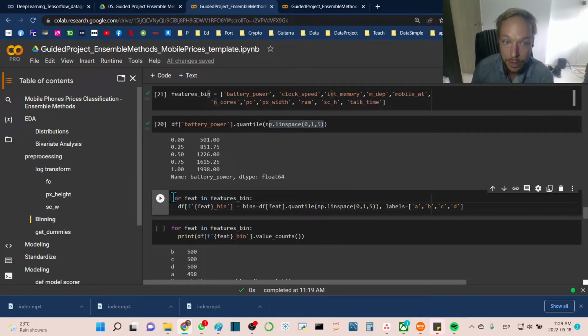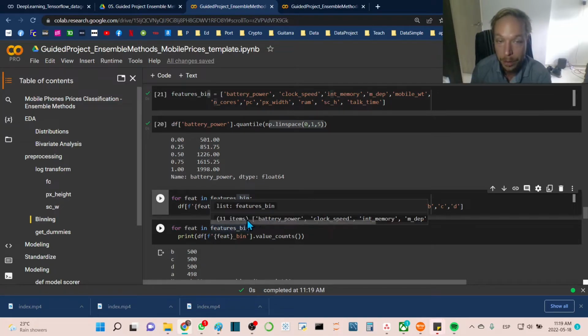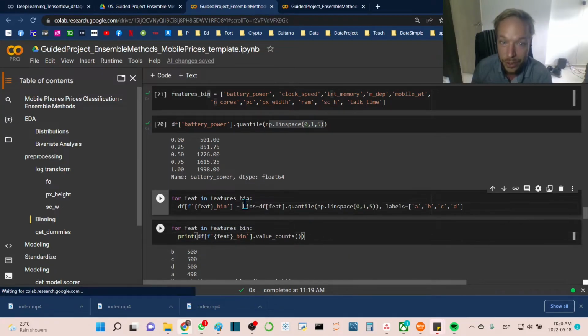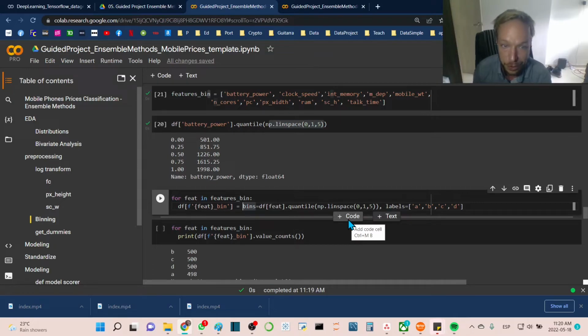So what we're going to do is for feature in features_bin. So we're going to go for battery power, for clock speed, for int memory, for m depth, and we're going to put it in here. We're using an f-string, so f, and then in the curly brackets we'll put the feature name, and then underscore bin. This makes a separate column, a separate feature for each of these bin categories, just in case we want to go back and use the originals.